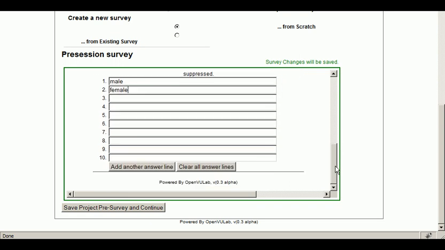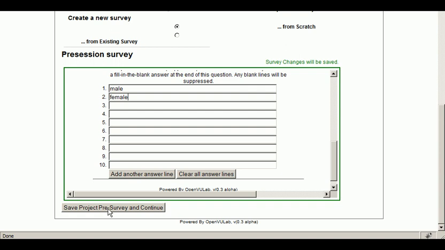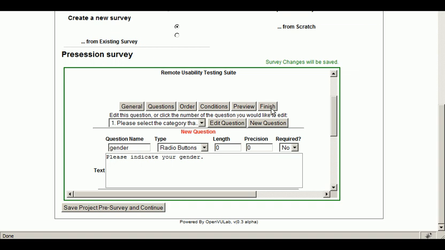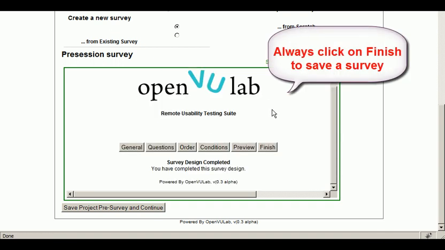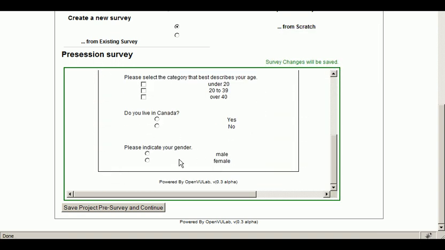Again, I said be careful about saving your questions. Do not click right away on the bottom. That's saving the project. You have to first save your survey. And to do that, you click on Finish. Now your survey is saved, and we can take a preview before we go on to the next step. And we'll see that the gender question is here. So now we can click on Save Project, Pre-Survey, and Continue.